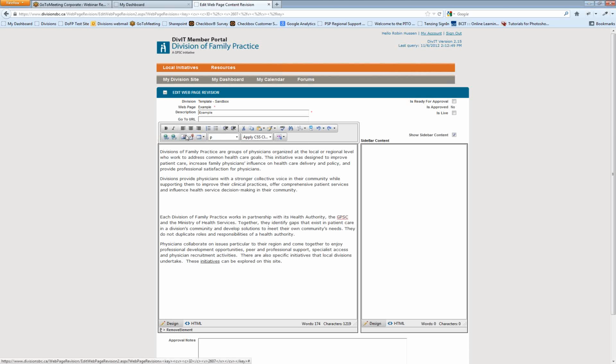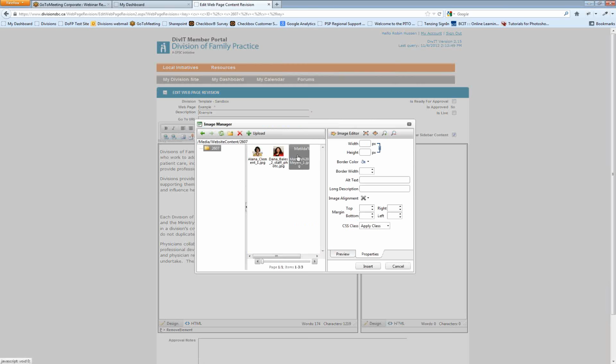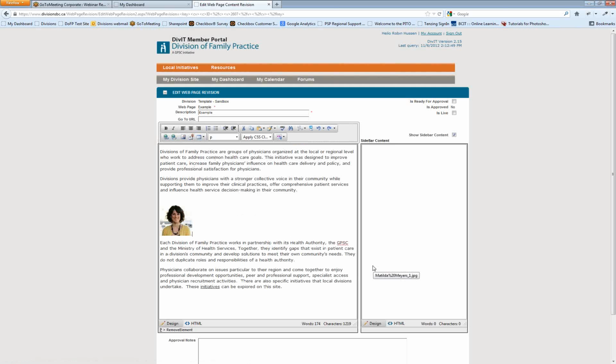So there we go. I think my picture of Matilda is actually too large, so we'll just insert Alana for the moment. Yeah, you got off scot-free, Matilda. And then the document manager is very similar.